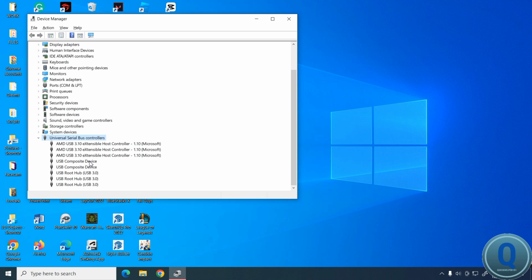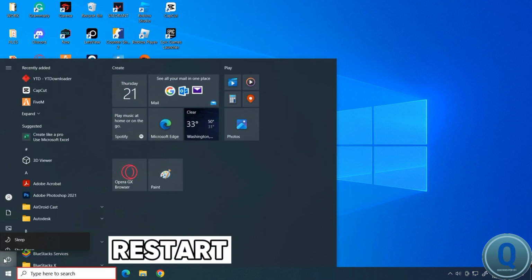After that, right-click on the controller, then choose Uninstall Device. Click Uninstall again to confirm. After doing all of that, restart your computer.